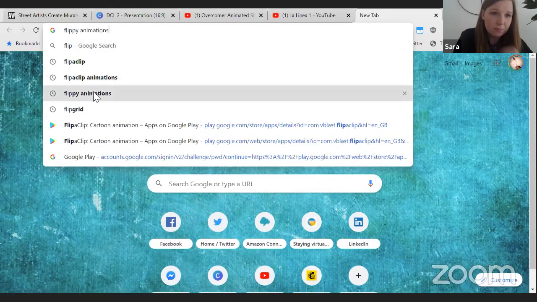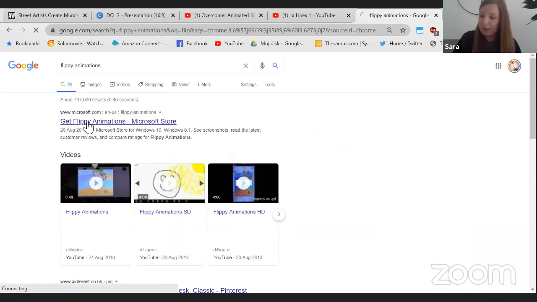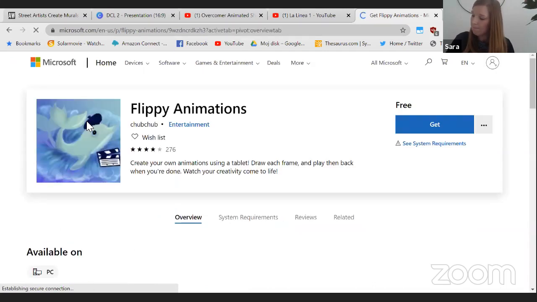Flippy Animation. Get Flippy. So that's how Flippy looks when you try to download it. That's for Microsoft devices. It's for free. You just click get it.